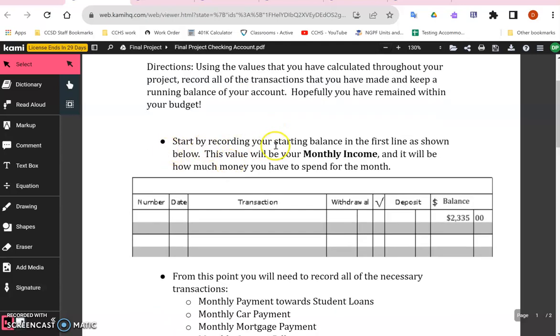So we're going to start by recording our starting balance in the first line as shown below. This value will be your monthly income, and it will be how much money you have to spend for the month. So as you'll notice here, my monthly income is $2,335. So I'm recording it in the first line.